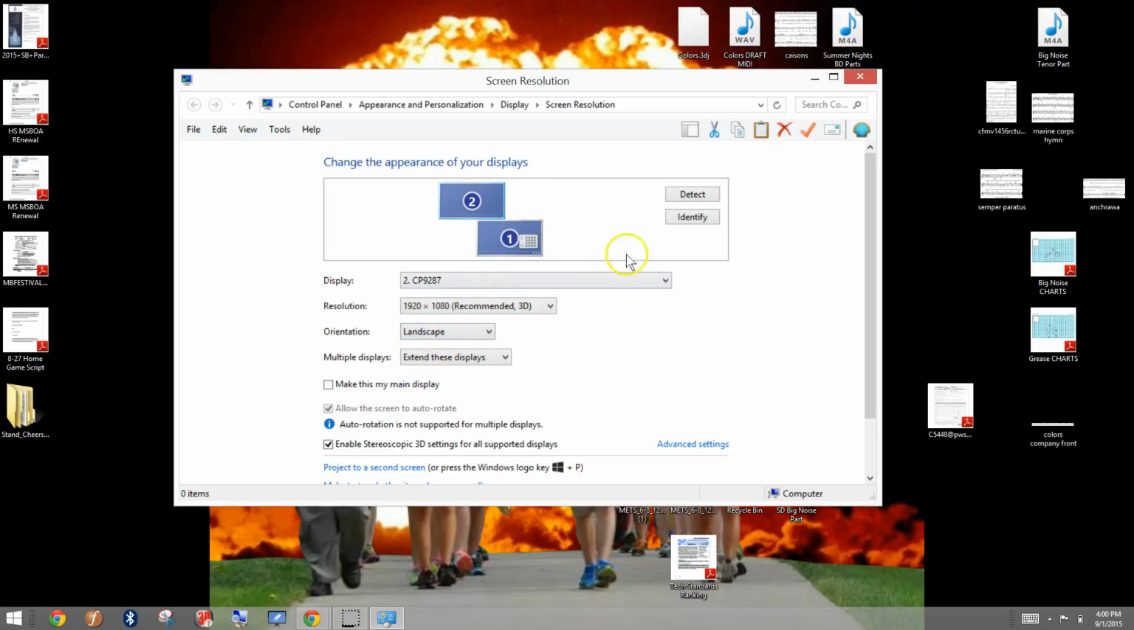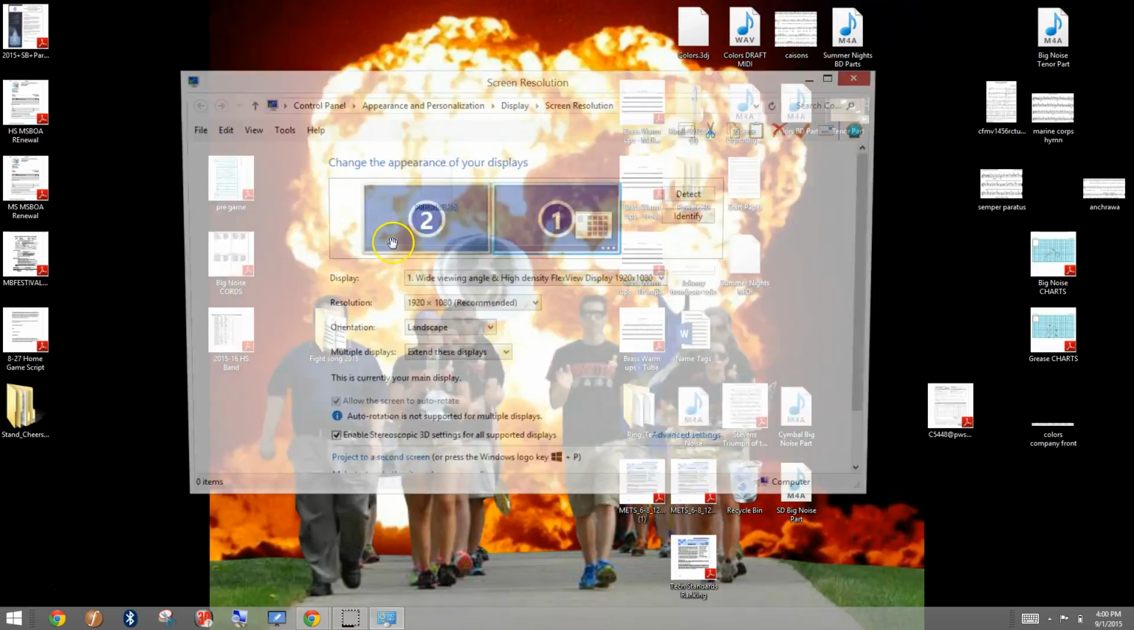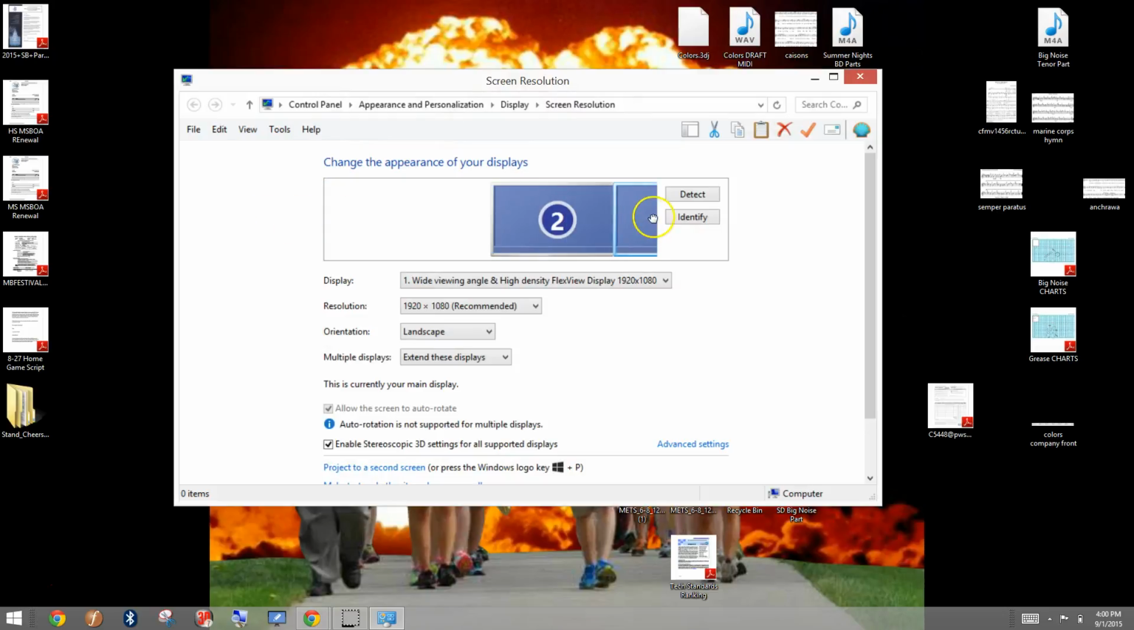But for the most part, if you remember, right click, screen resolution, you have to tell Windows number 1 is your laptop, number 2 is your monitor. You have to tell it where it is. Now you don't have to do this every time unless you move things around, but the first time you set things up, this is a pretty good idea.